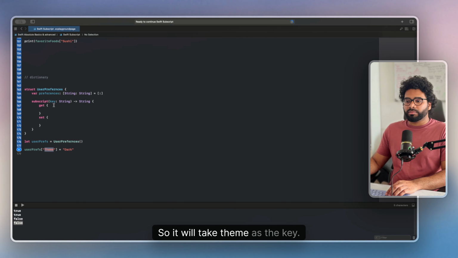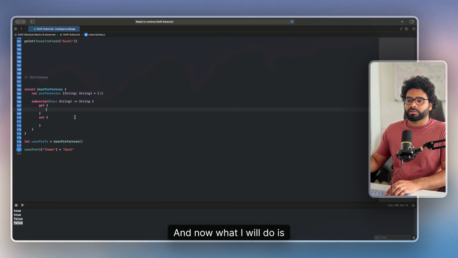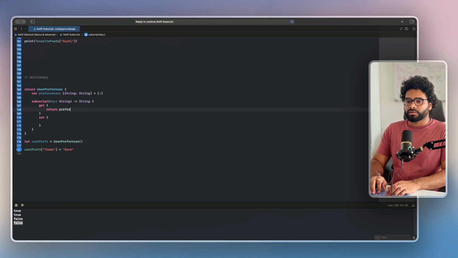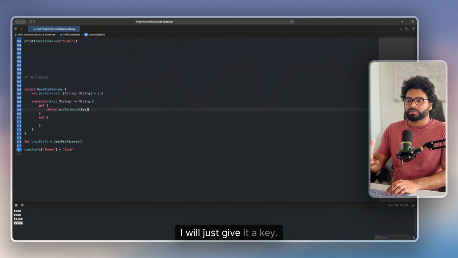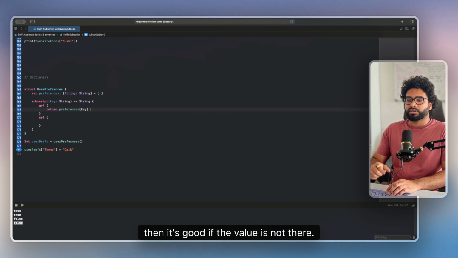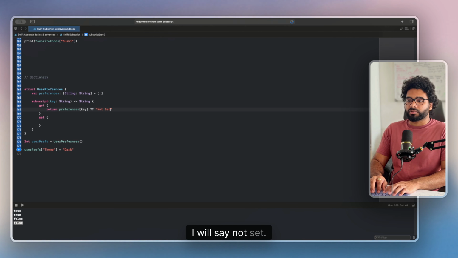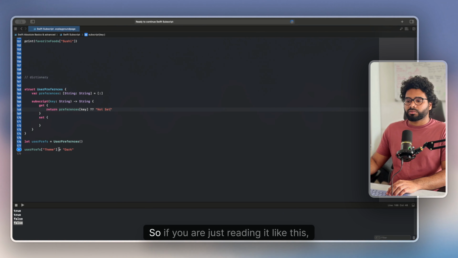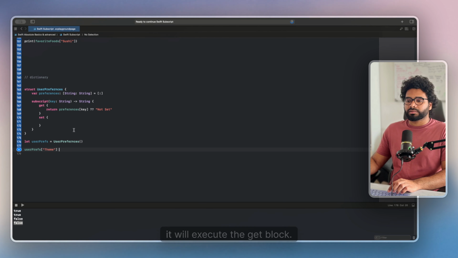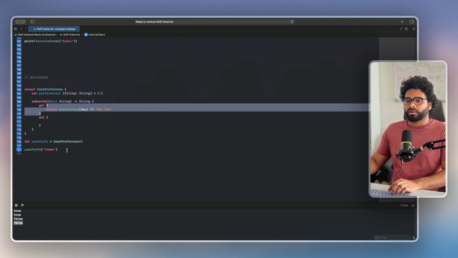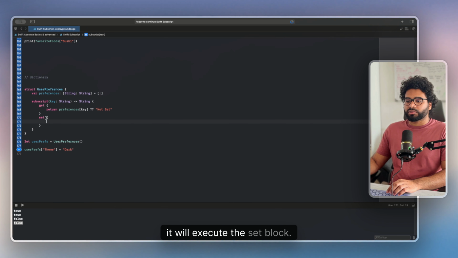So it will take theme as the key, and now what I will do is actually look for the value. So I will say preferences, and I will just give it a key. If the value is there, then it's good. If the value is not there, in that case I will give it a default value. I will say not set. So if you're just reading it like this, it will execute the get block, and if you give a value, it will execute the set block.